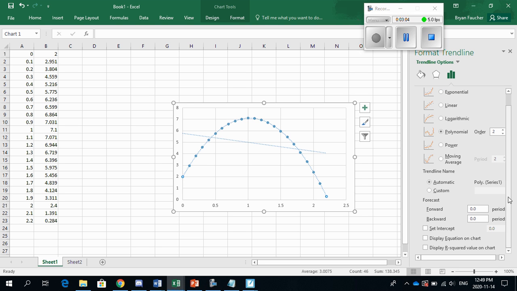I'm going to do two things. I'm going to tell it to display the equation of this parabola on the chart, and I'm also going to hit this display r squared value on the chart. Right now, you'll see that this r squared is equal to 1, which is just telling me that I have a perfect fit, that my dotted line here is absolutely perfectly fitted to all the points that I gave it.